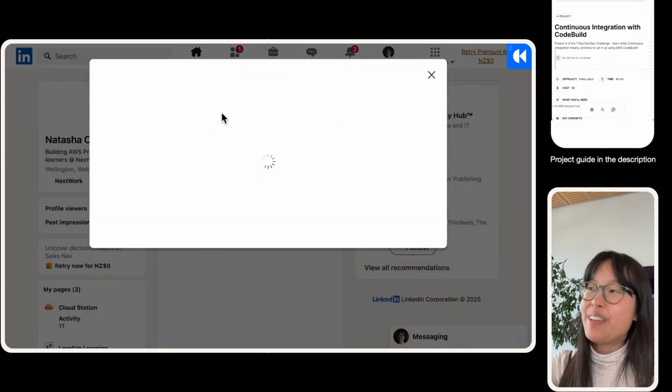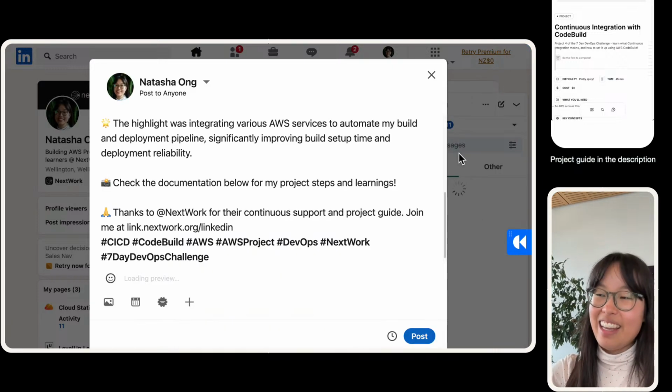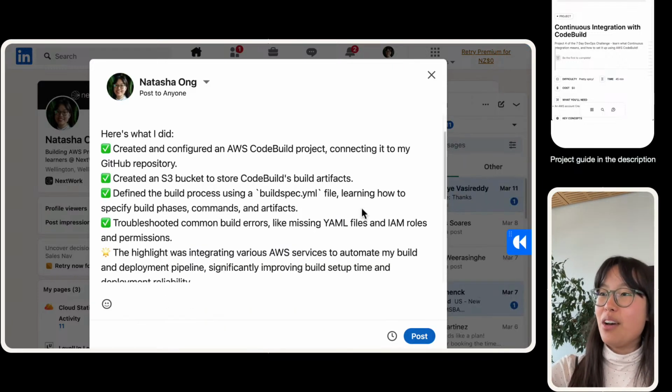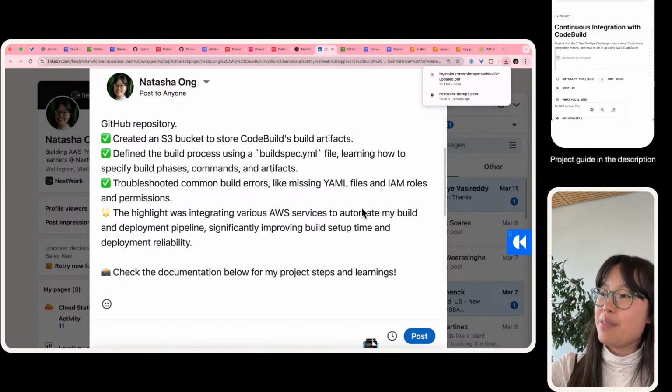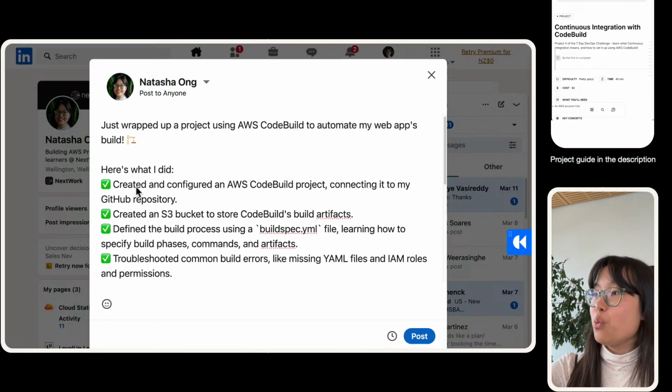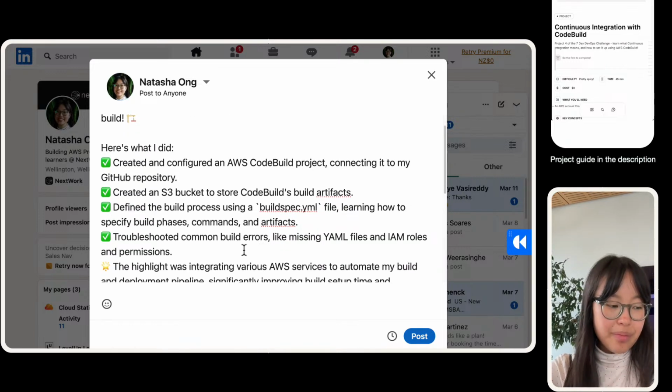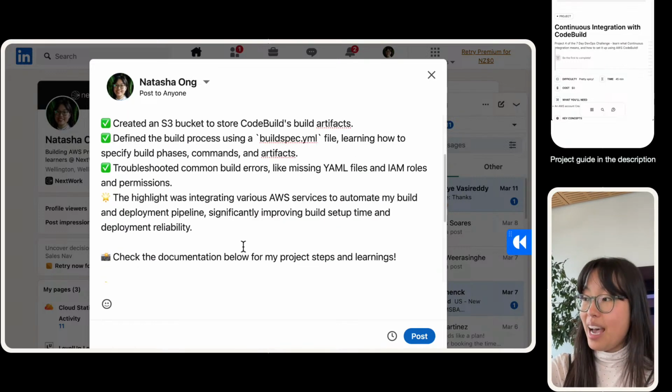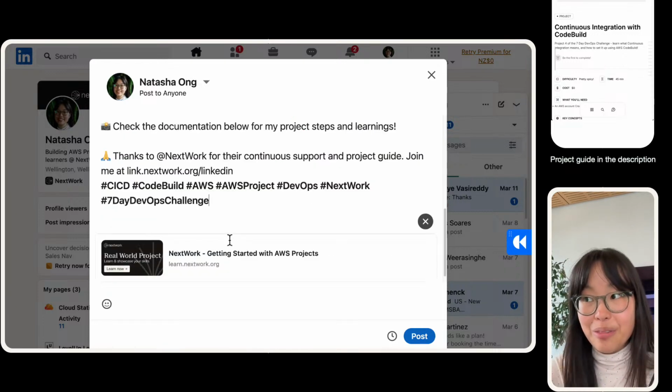Whoa. It feels nice to see a LinkedIn post that just automatically summarizes everything that you've done. And this is exactly what we did. We created and configured a CodeBuild project, created an S3 bucket, defined the build process with build spec, troubleshooted some errors, and also a highlight that you can edit and make your own.